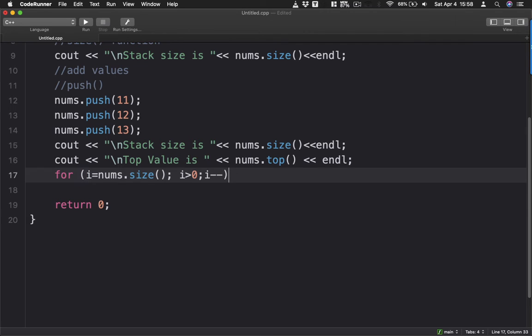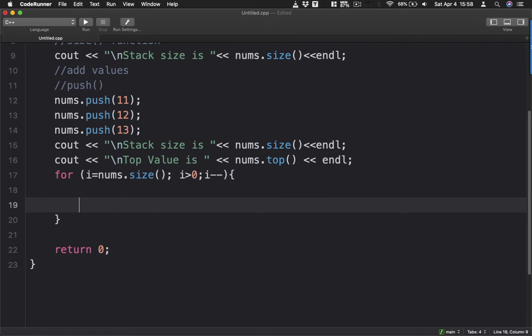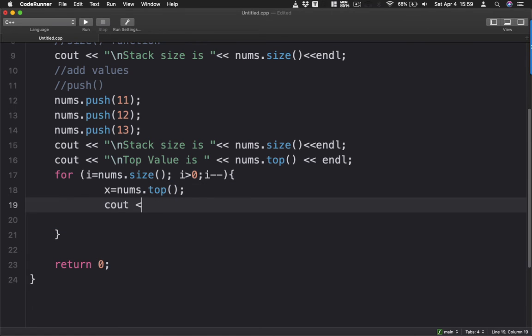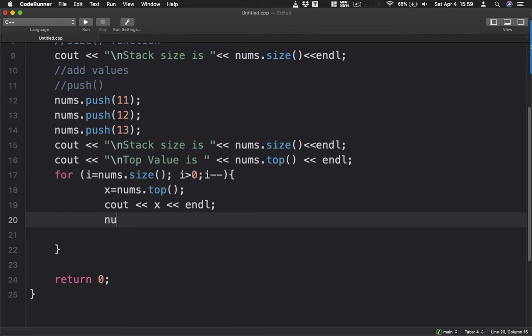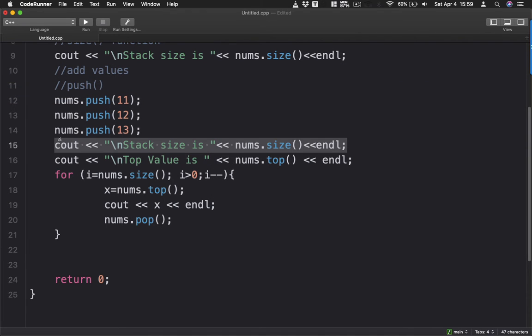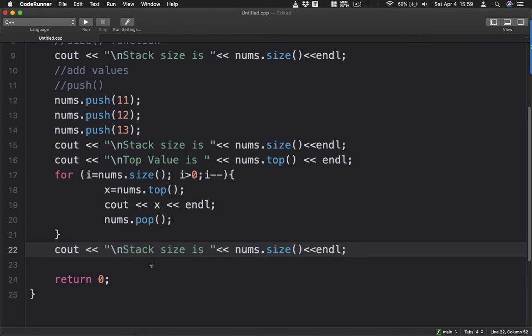Okay, then I'm going to have here, let's set x equals to nums dot top. Okay, so it will go to the topmost value, and then we're going to display the value x. Okay, there, and then we're going to pop it. Then let's display the stack size again. So I think all you need to do is to copy this line here, and then that's it.